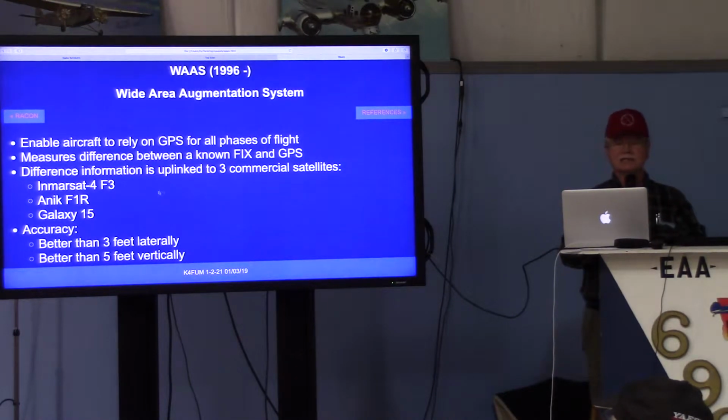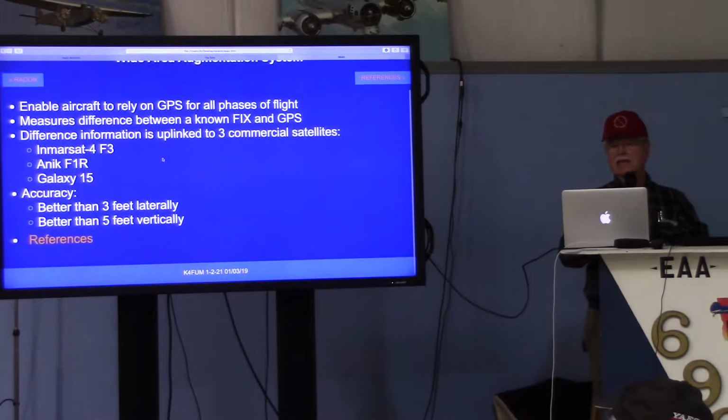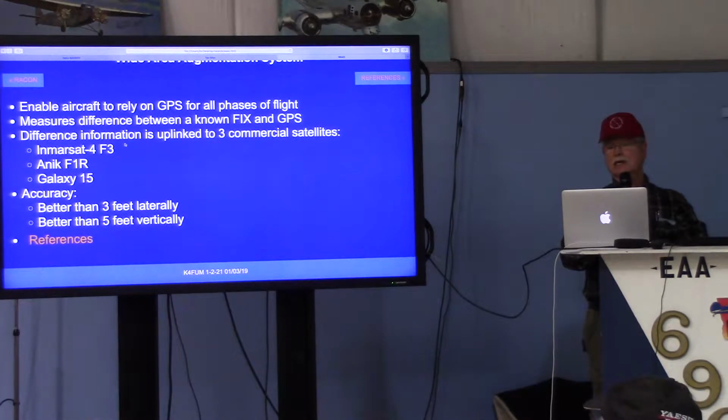WAS. I'll leave it at that. It's similar to the differential GPS. It enables aircraft to rely on GPS for all phases of the flight. It measures the difference between a known fix and what the GPS is reporting. And the difference information is uplinked to 3 commercial satellites. Accuracy is better than 3 feet laterally and better than 5 feet vertically.